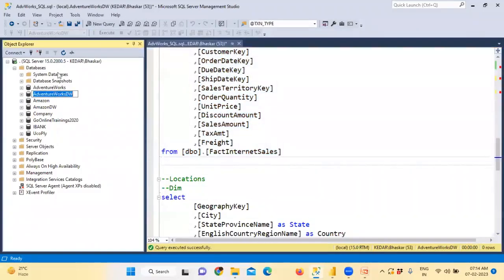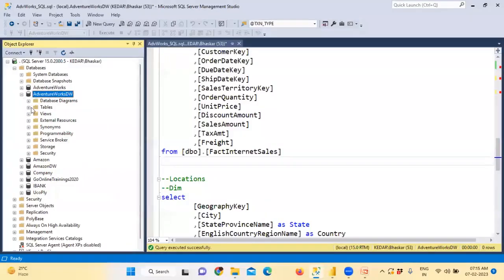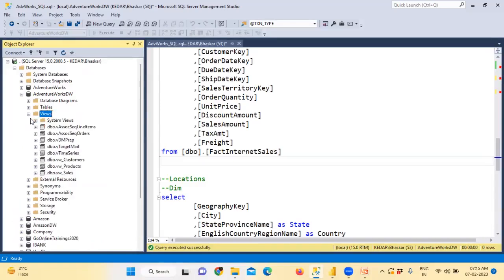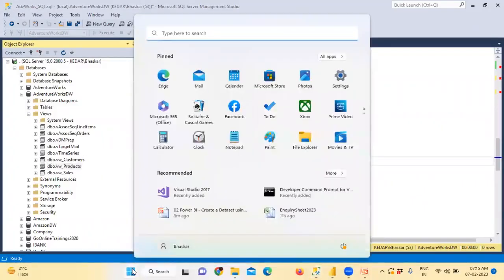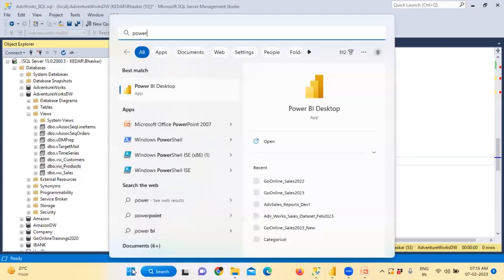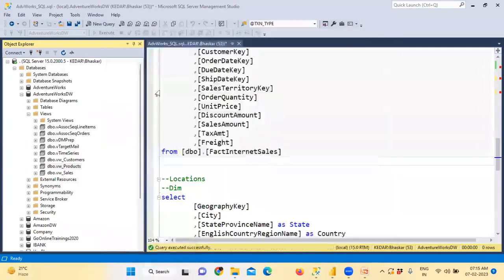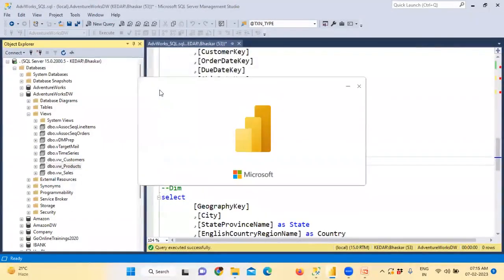Now, when you go here, you can refresh it and you will be able to see the views. Below tables, there is a Views folder. When you expand it, you will see the views. Okay, so you can get the data from the queries, or you can also get the data from the views: the customers, products and sales views that we have created. Now let me go to Power BI.